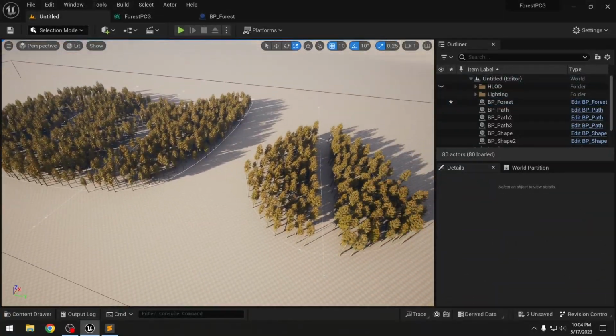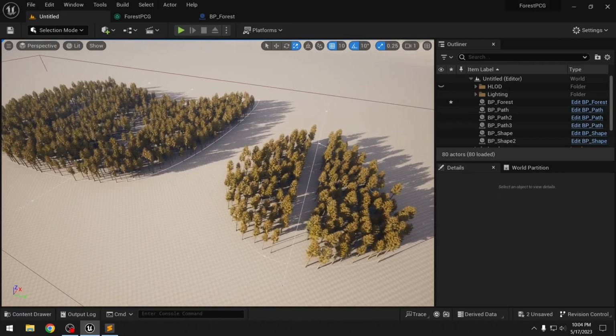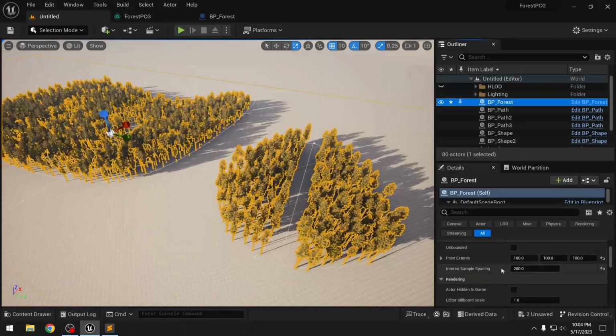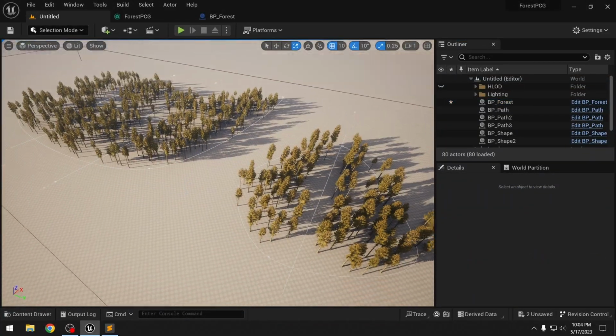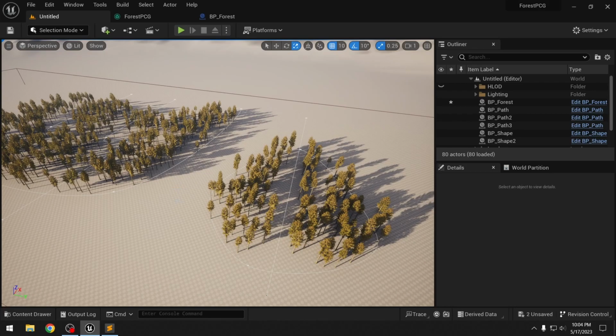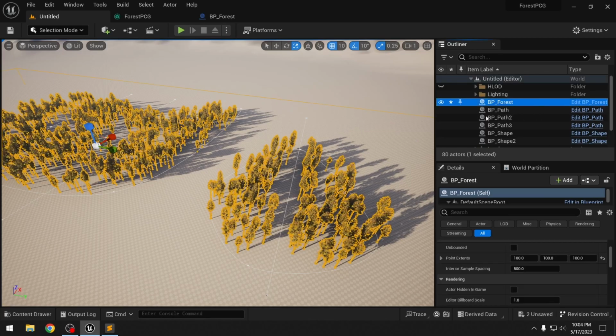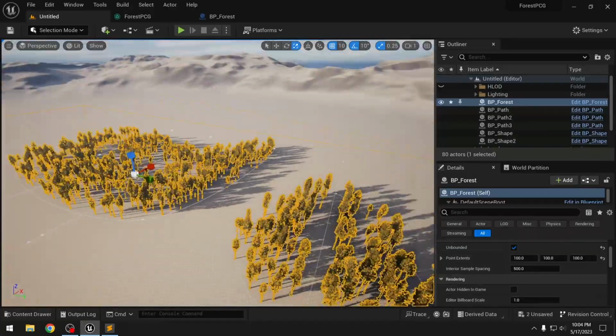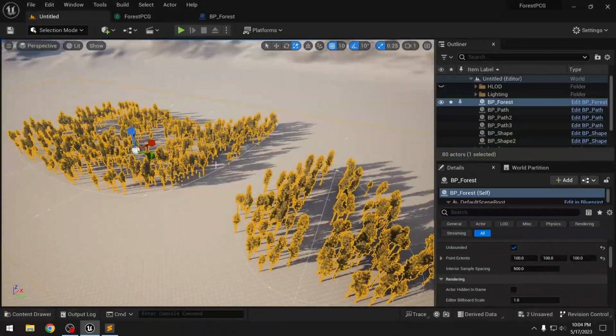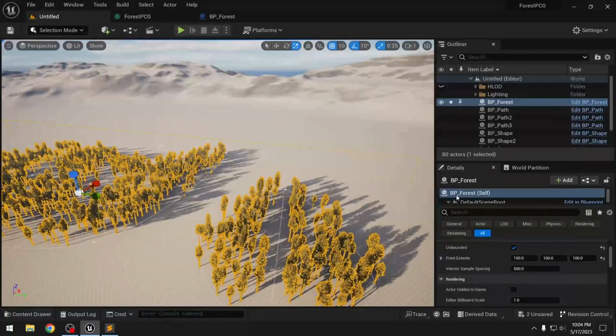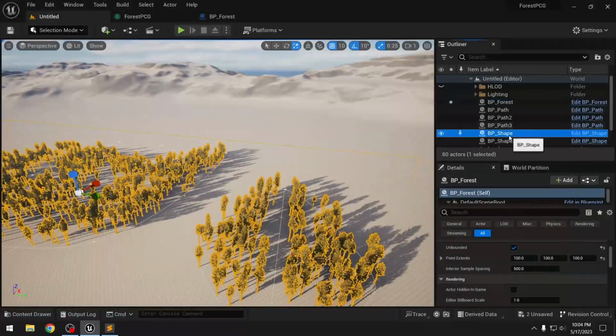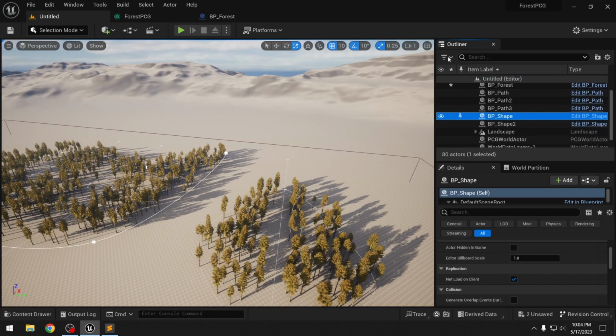So this is probably too dense. Let's modify some other values as well. Interior sample spacing, let's change it to 500 again. So we can see that these values are being taken from the blueprint now. And also one more thing is if we select the BP forest here and we make it unbounded, it does not really become unbounded because we have these shapes here. So in this setup, if we want to make it unbounded, we will have to remove the shapes. So if we delete these shapes from this outliner, select the shape and delete it.